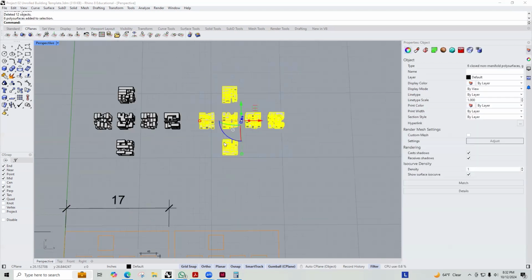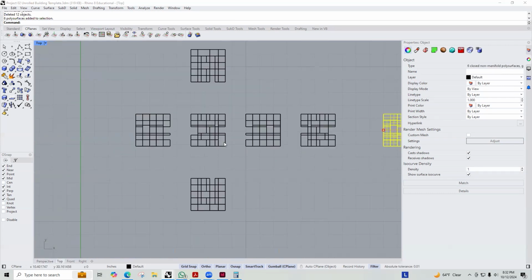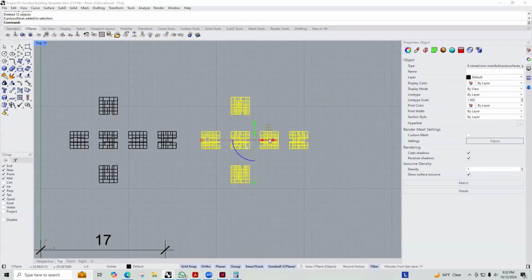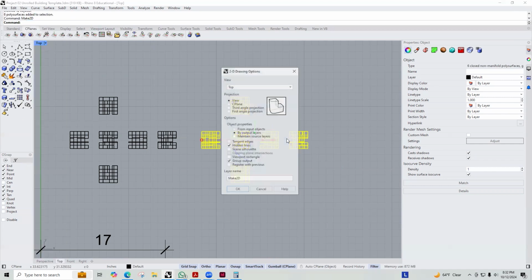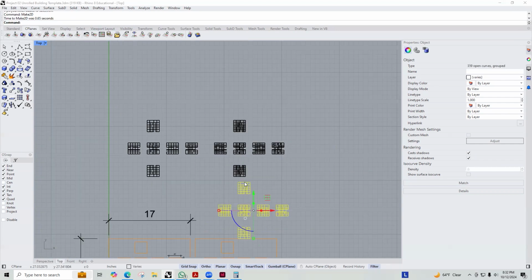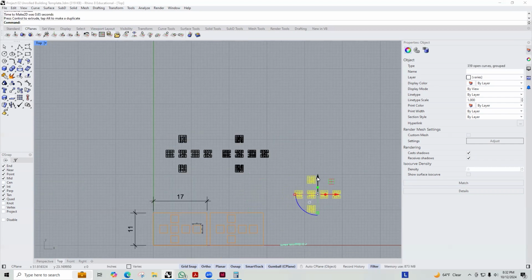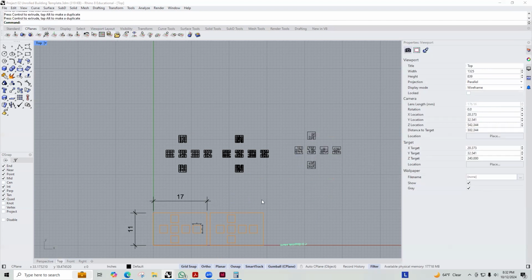All right, so next step is to go into the top view. And we're going to make this 2D. All right, so group output, that's fine. By output layers, yes. View, it's good because I'm in the top view, and then hidden lines, perfect. All right, and so these are all my line drawings that I'm going to eventually copy over.